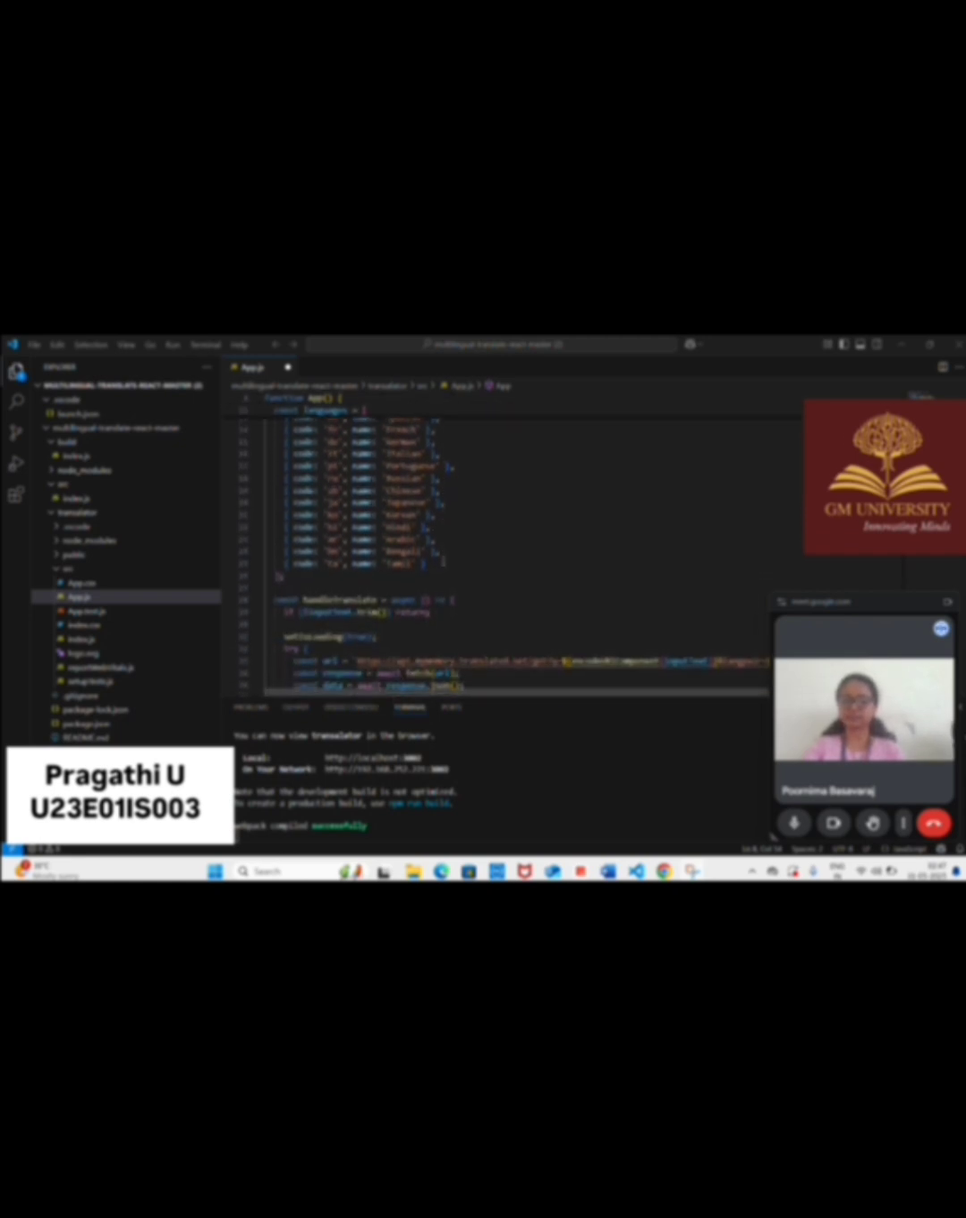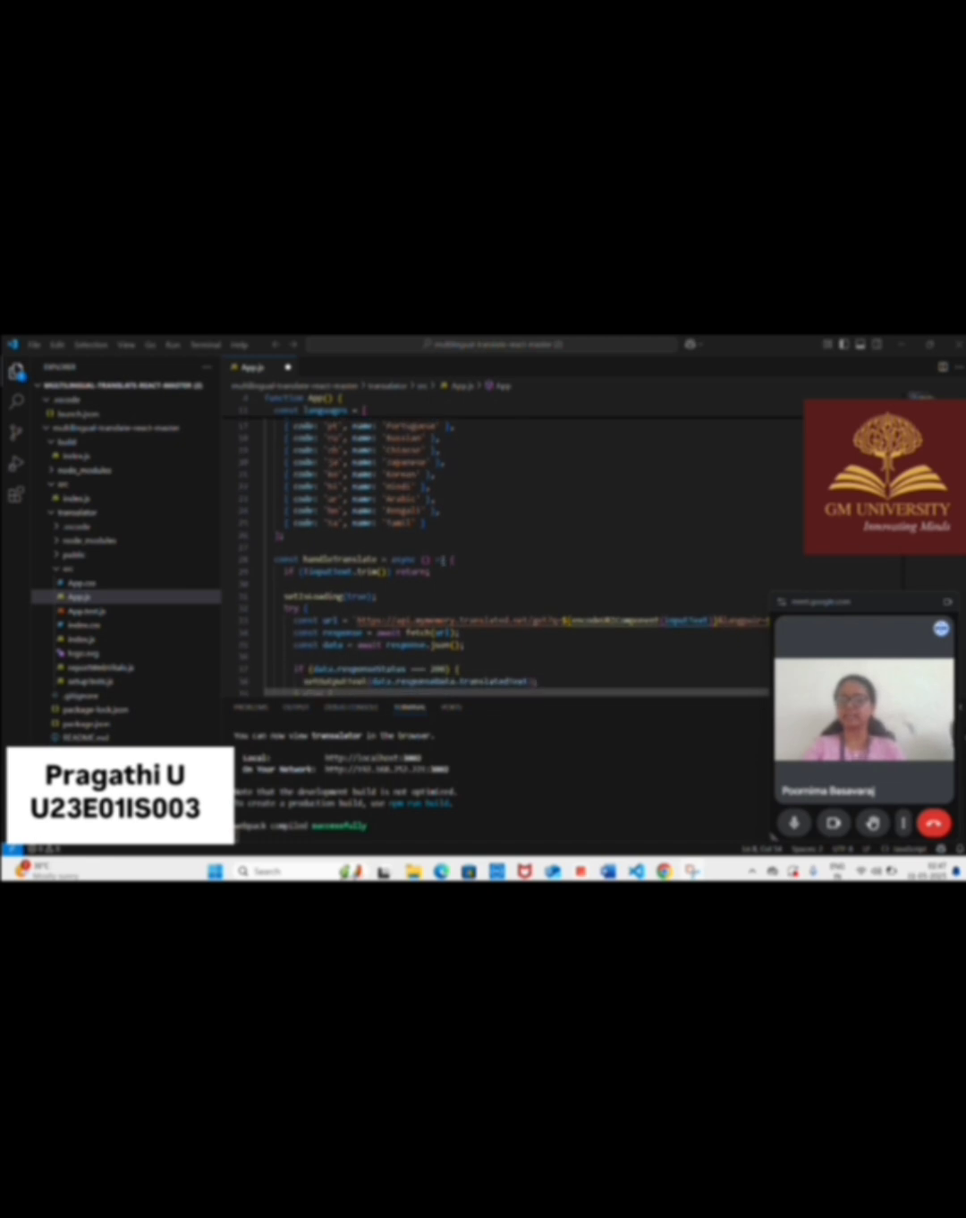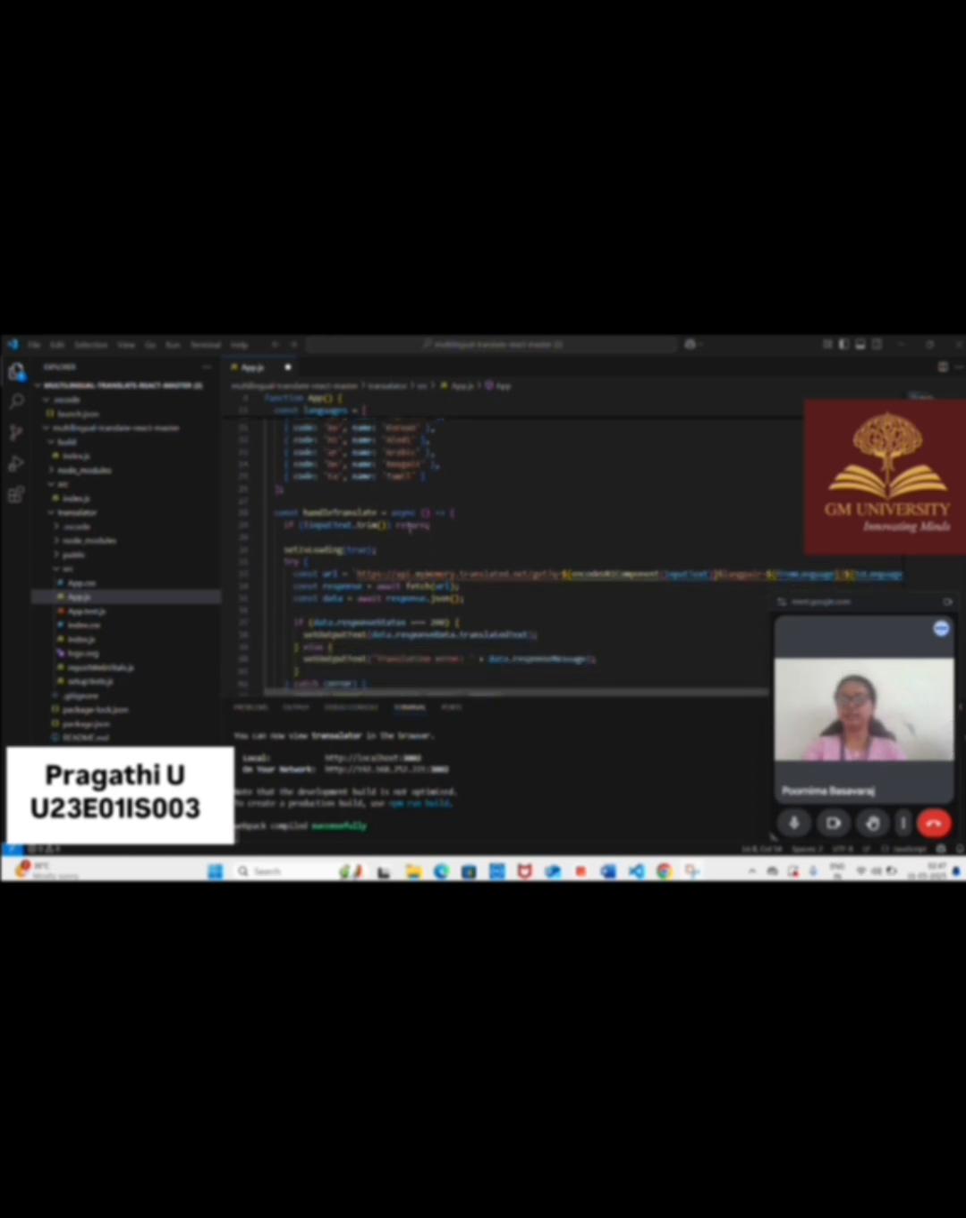Then if not inputText.trim(), return. It prevents the translation if the input is empty or only white space. Then setIsLoading(true). This sets loading to true, disables the button and changes its text. Then try: const url, which constructs the API request URL to the MyMemory translation API using the input text and selected languages.